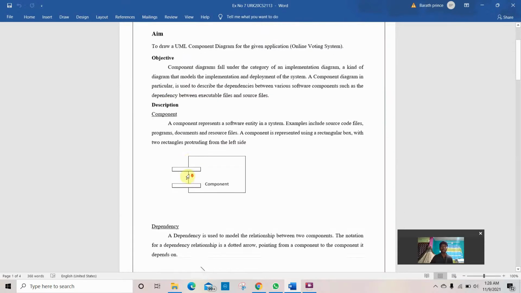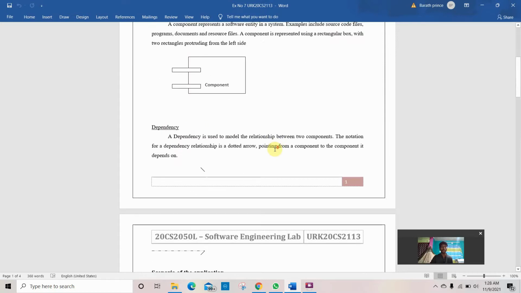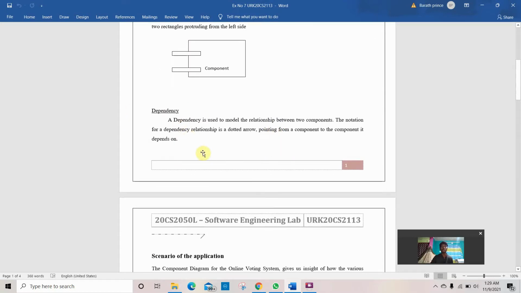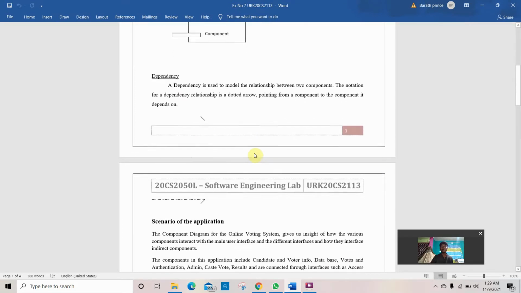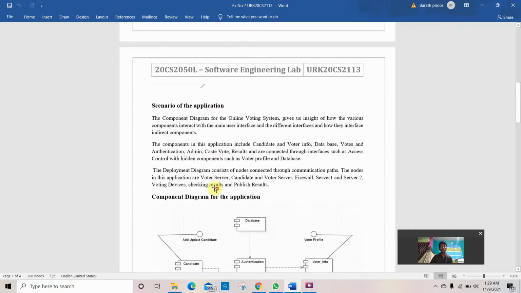And now let's go to the components. A component represents a software entity in a system. It is somewhat like a node. It is represented as a rectangle box with two small rectangles protruding on its left side. The next one is the dependency, which is shown with dotted lines. The dotted lines come between a component and other nodes. It is denoted with a dotted arrow pointing from a component to another component that it depends on. Now let's go to the scenario of the application.